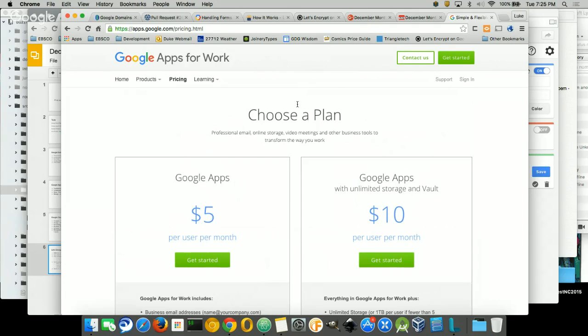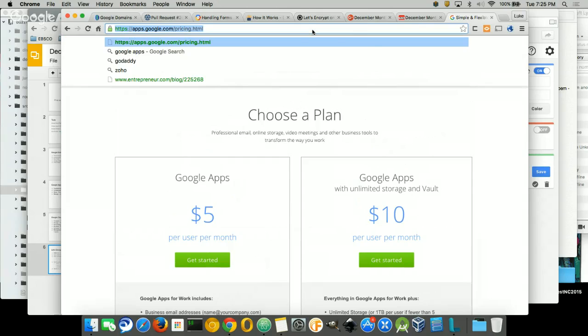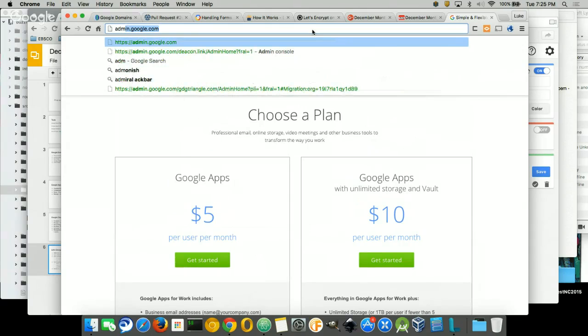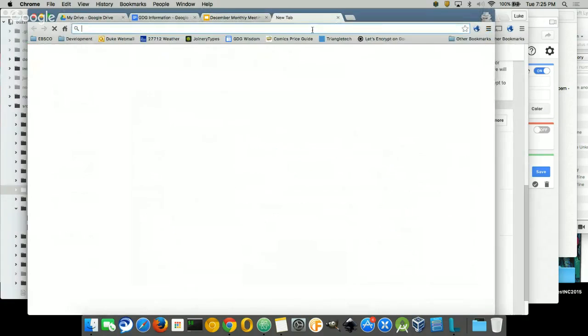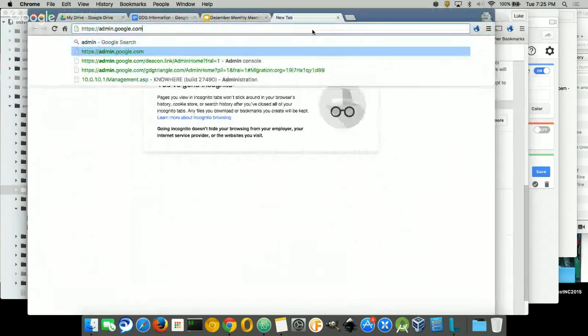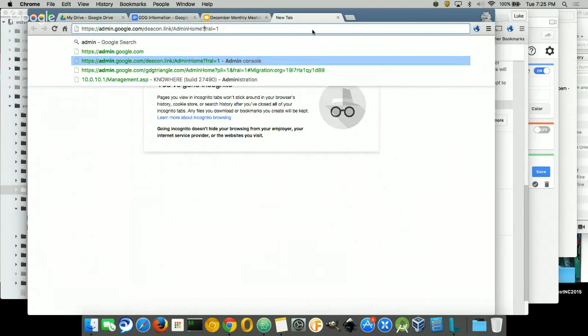But it allows you to have, so we'll look at, so let's get to this side. So there is an admin console.